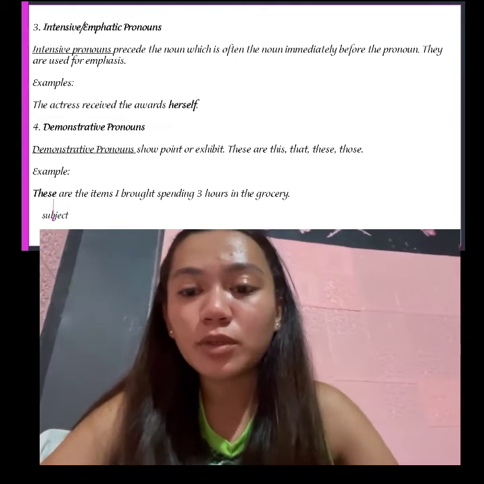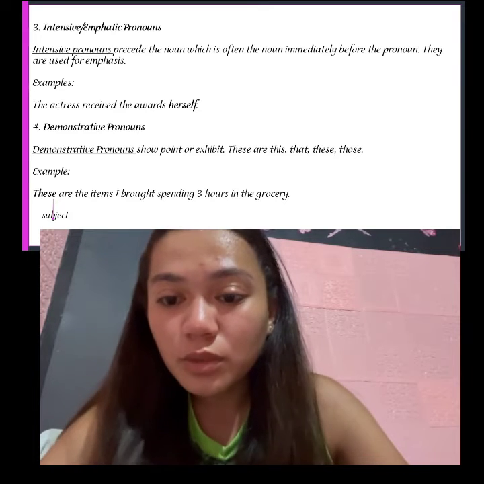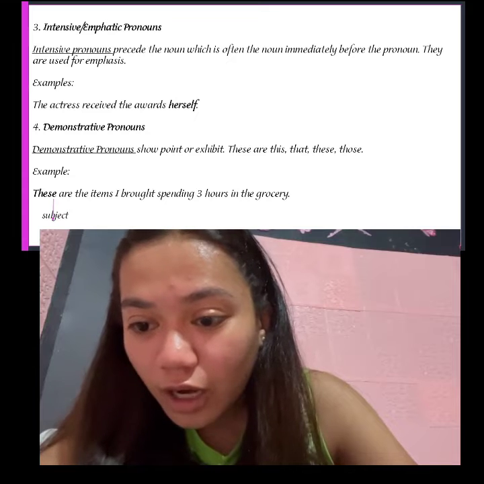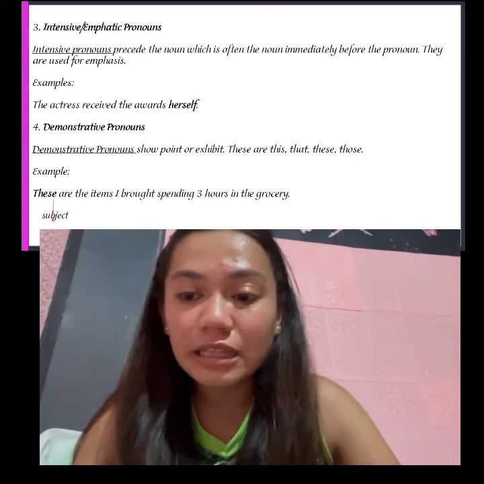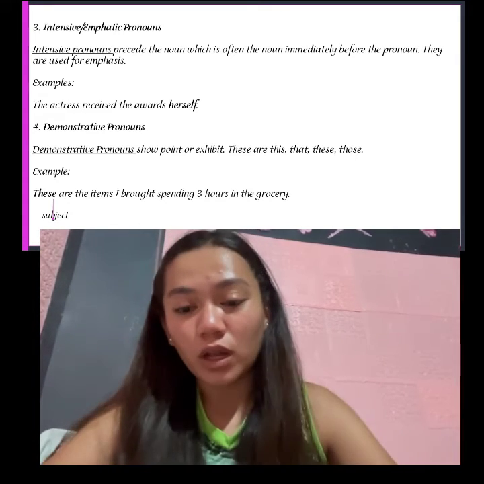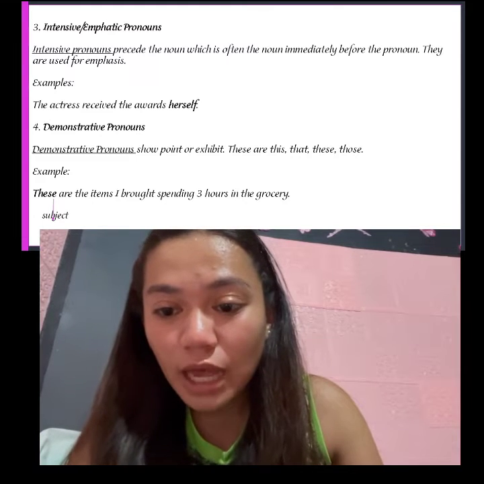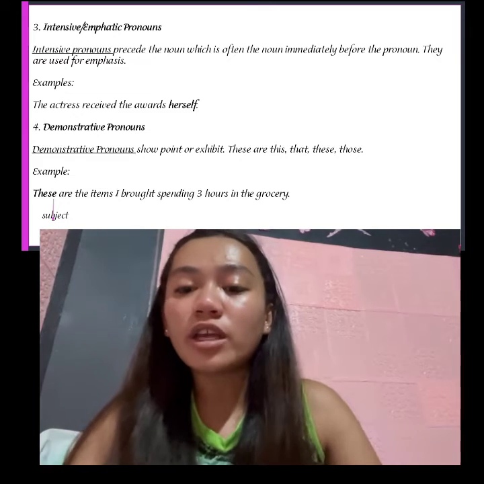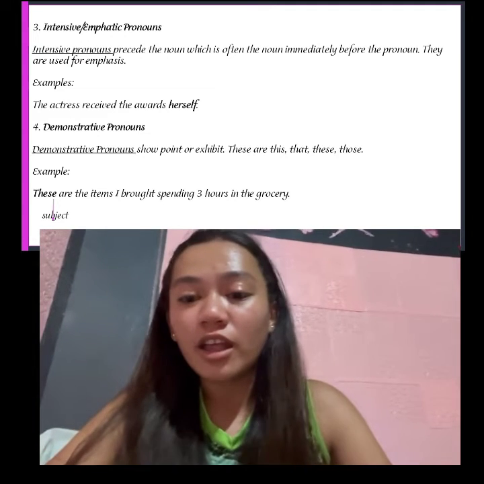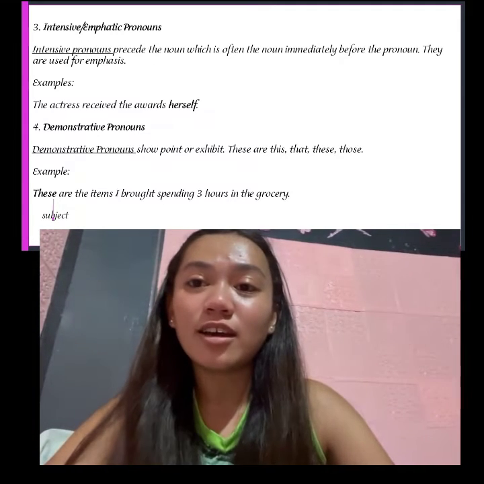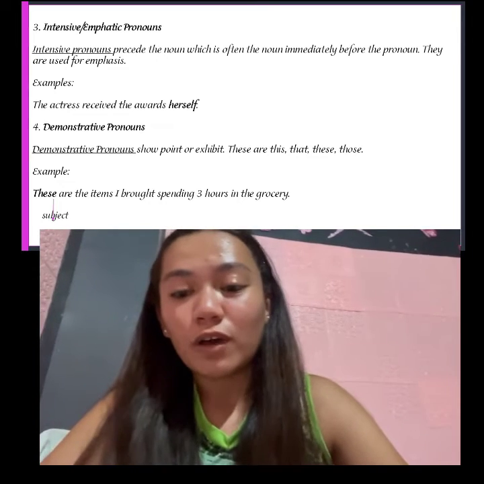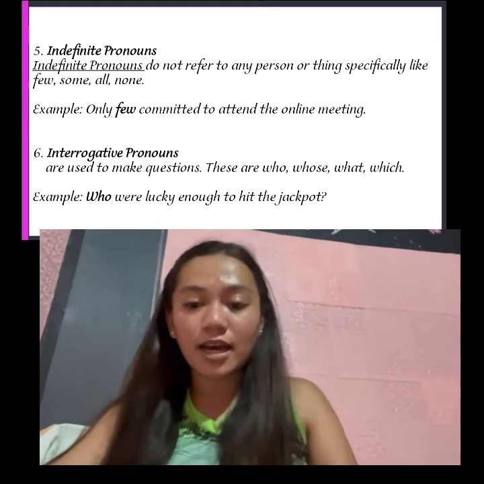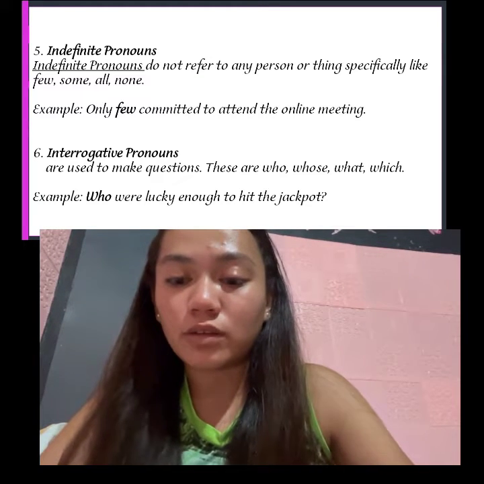Fourth is demonstrative pronoun. A demonstrative pronoun is used to show, point, or exhibit. These are this, that, these, those. For example, these are the items I bought after spending 3 hours in the grocery. So where is the demonstrative pronoun there? The, these.